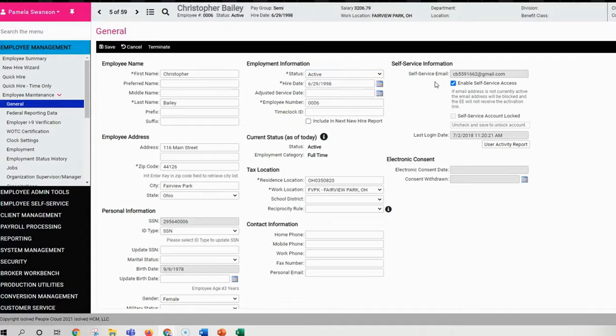Another important one is just over to the right, the self-service email. This is the area where if our employee becomes locked out of their system, we would navigate to the general page, select that employee's name from the list, deselect Enable Self-Service, and then we would hit Save. Then we would tick the box again, and then we would select Save again. That sends the employee self-service email to your employees so that they can click on that link and then get everything started again. Tax information and contact information are also kept here.